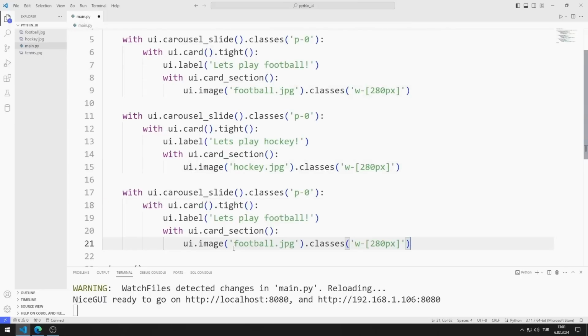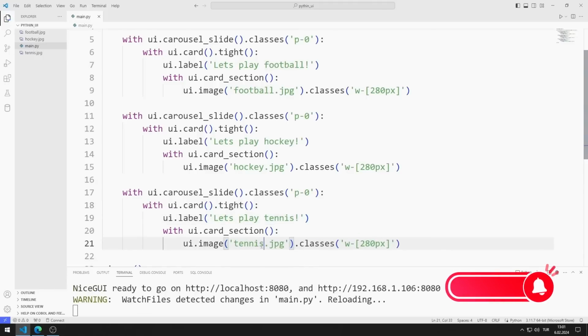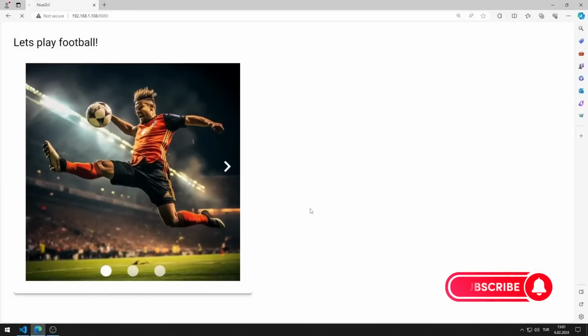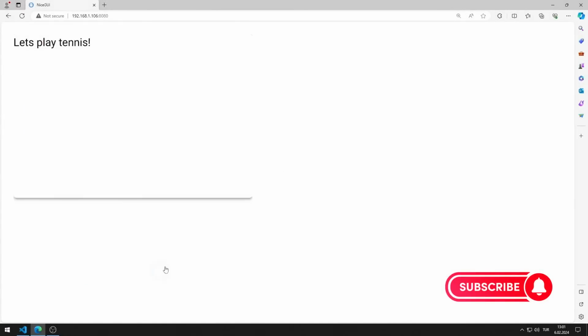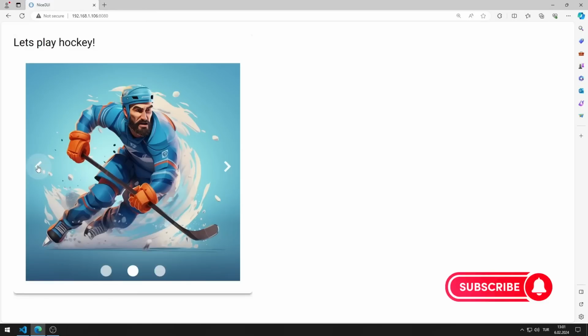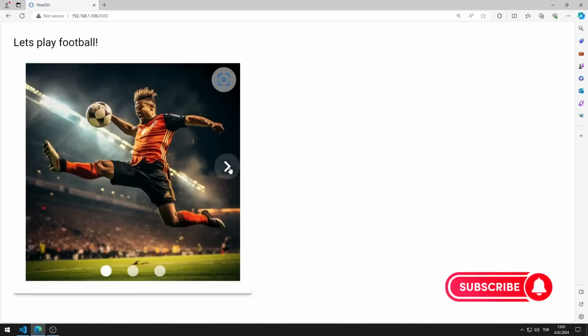Finally, I am also editing the code I created for tennis. I am saving the code file. The navigation and label object is shown in all images. In this video, we learned how to use the carousel element.